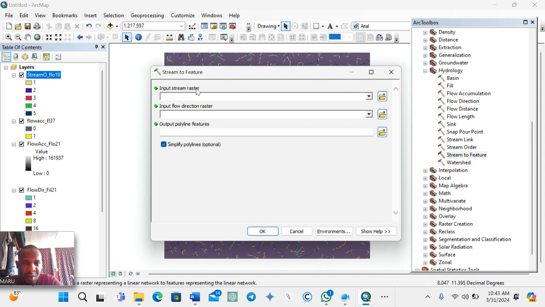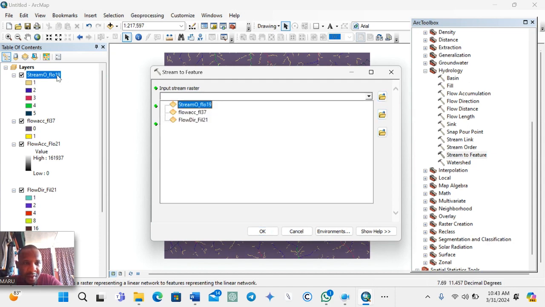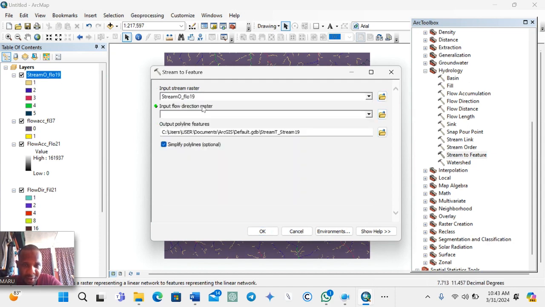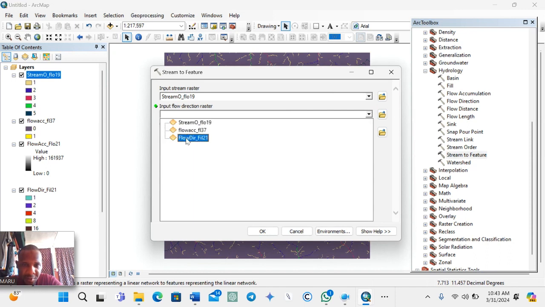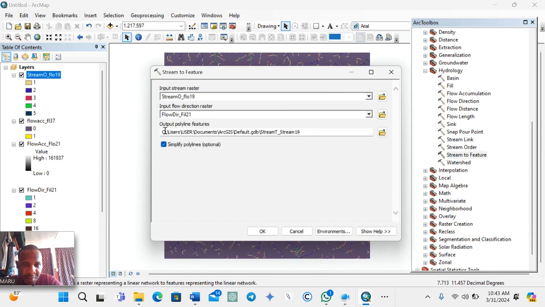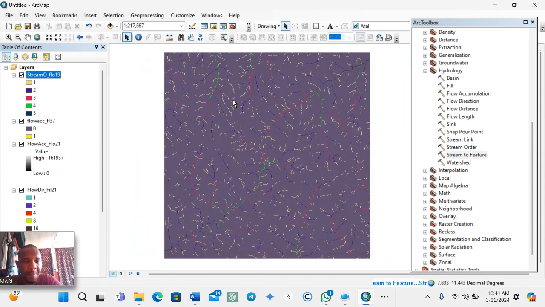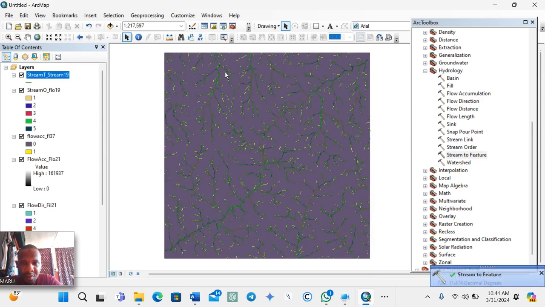Under your input stream raster, you select your stream order, and then you select your flow direction for your flow direction dialog box. Please always ensure that the simplify polylines option here is ticked. Make sure that this is ticked. Simplifying the polyline simply means it's going to make the individual drainages very smooth. Then you click OK, and this is going to be your final drainage map. So this is your final drainage map.